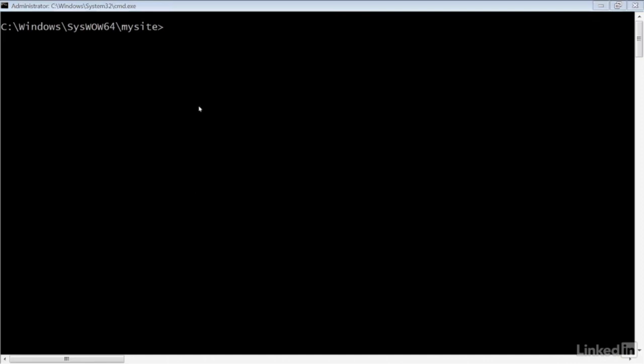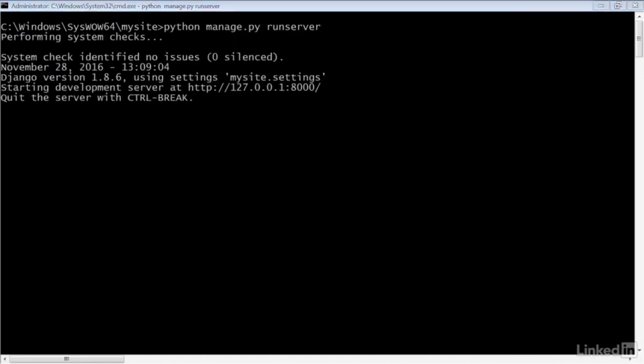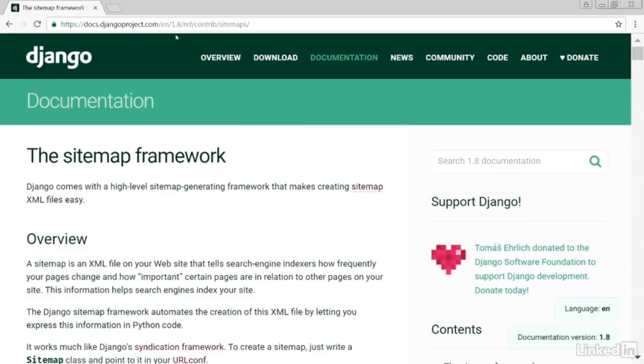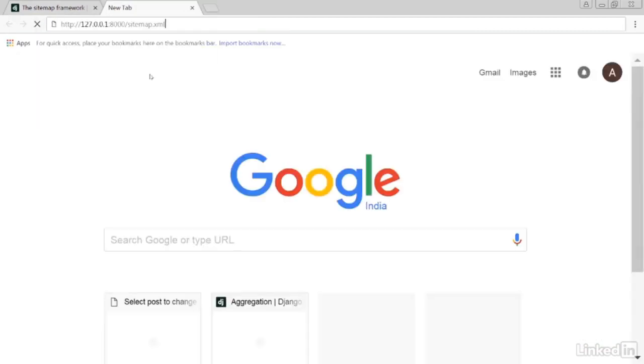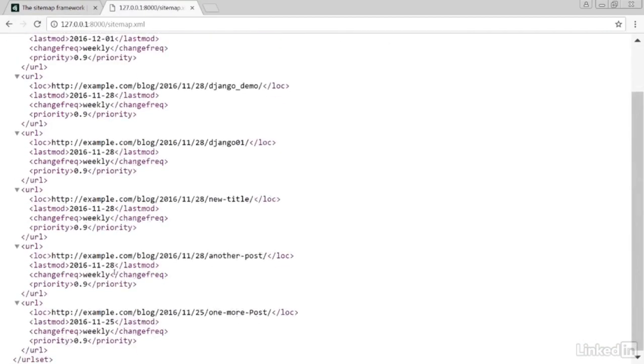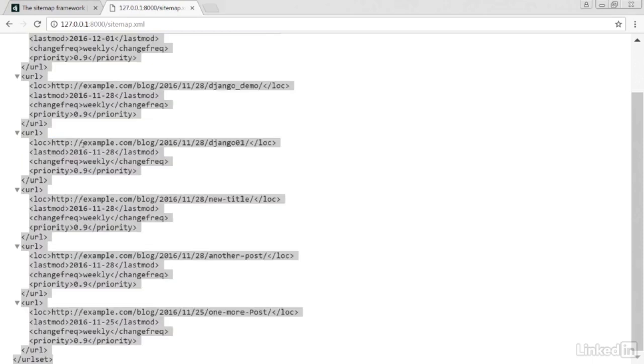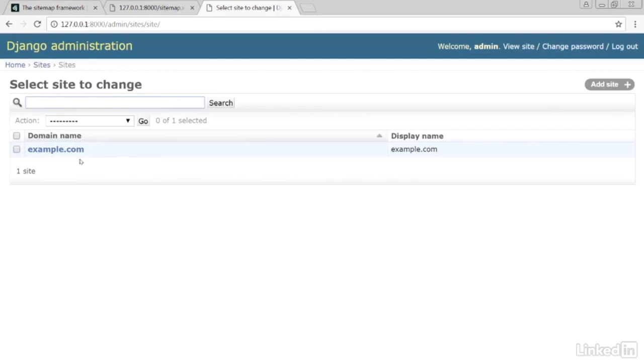Now open the shell and execute the command python manage.py runserver to start the development server. The development server has started. Now open this link in your browser. You should see XML code like this. The URL for each post has been built calling its get_absolute_url method. The lastmod attribute corresponds to the post published date field as we specified in our sitemap. And the changefreq and priority attributes are also taken from our post sitemap class.